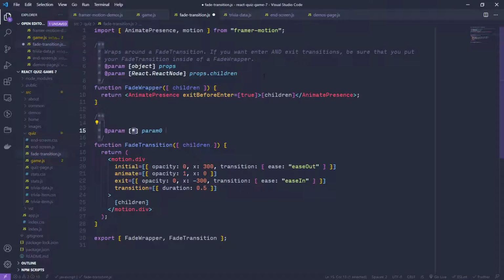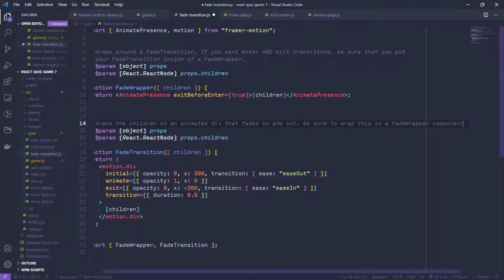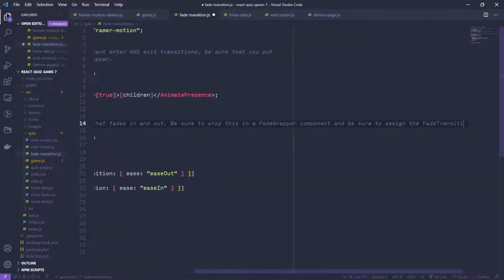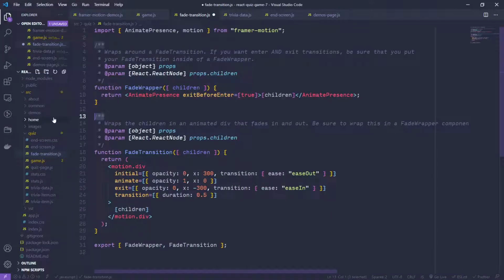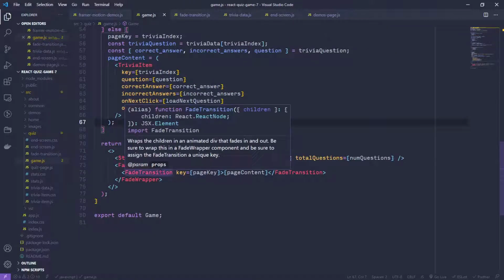And we can JS doc this one. Similar structure here for the children. And let's also make a note here. Be sure to wrap this in a fade wrapper component, and be sure to assign the fade transition a unique key. And then let's wrap this line. So now we should see our documentation popping up here, that it takes in children, and we got our little note about needing to assign a key.